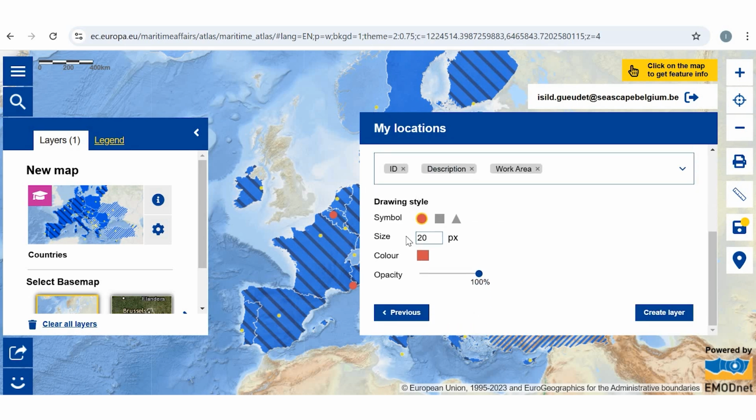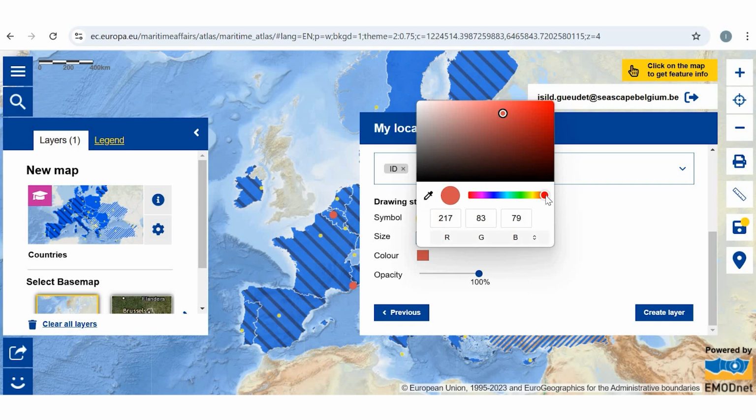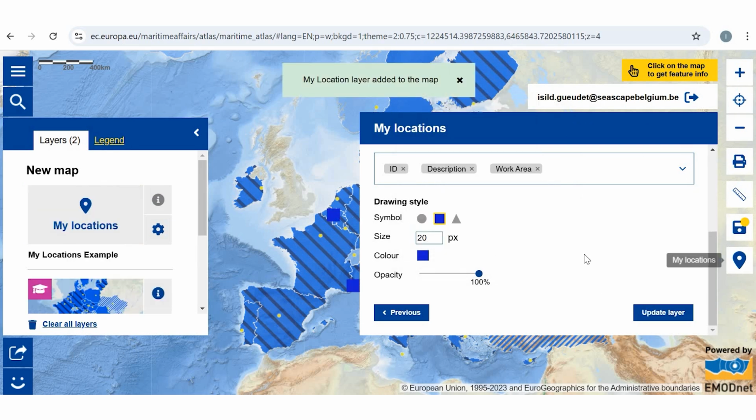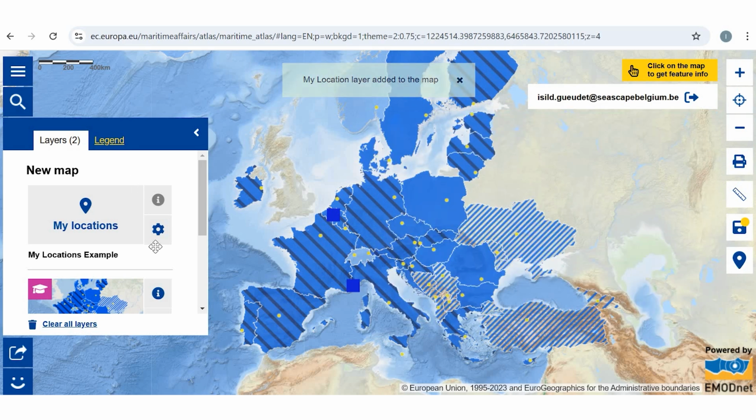You can also really personalize by applying different drawing styles for the legend of your map. So for instance, I will change my points to blue like that, change the style and create a layer. Once it's done, you can just click here to show the menu.